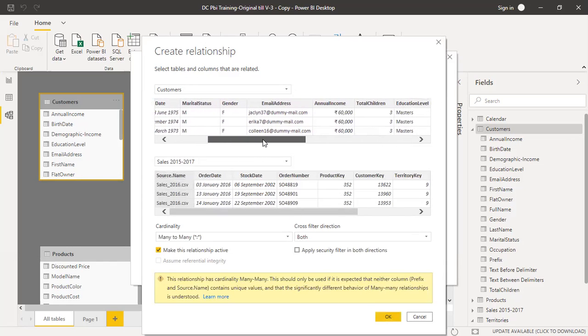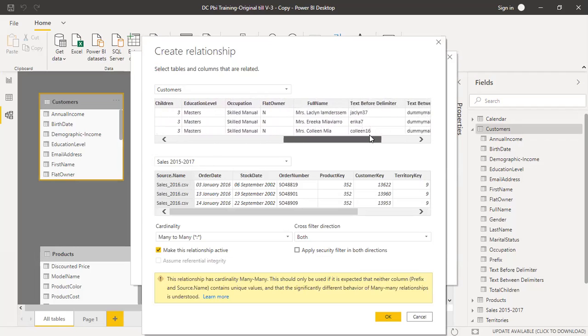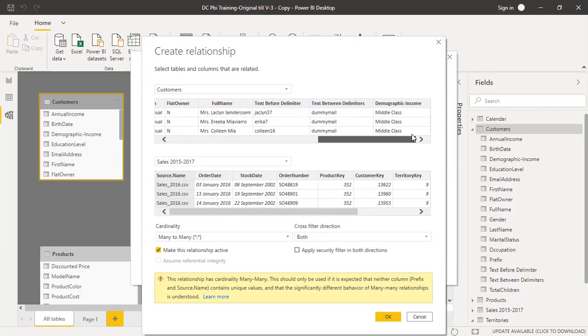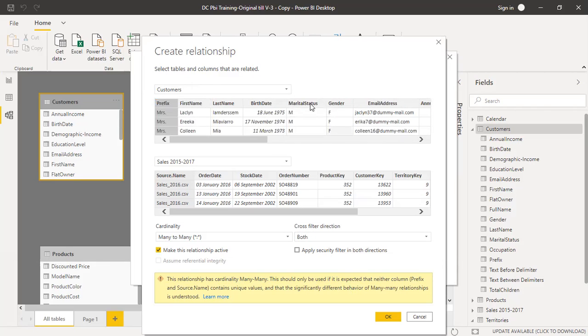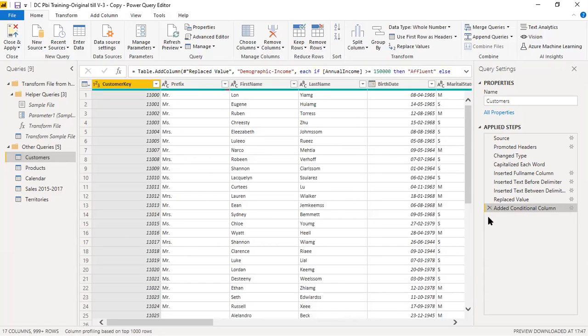I think this relationship has cardinality many. By mistake I deleted my customer column, customer key. I need to redo that, so let me do that. The easier way is I just came to my data transformation and I will undo my last step, removed column. Okay, that was the easiest way. I just did a Control Z.